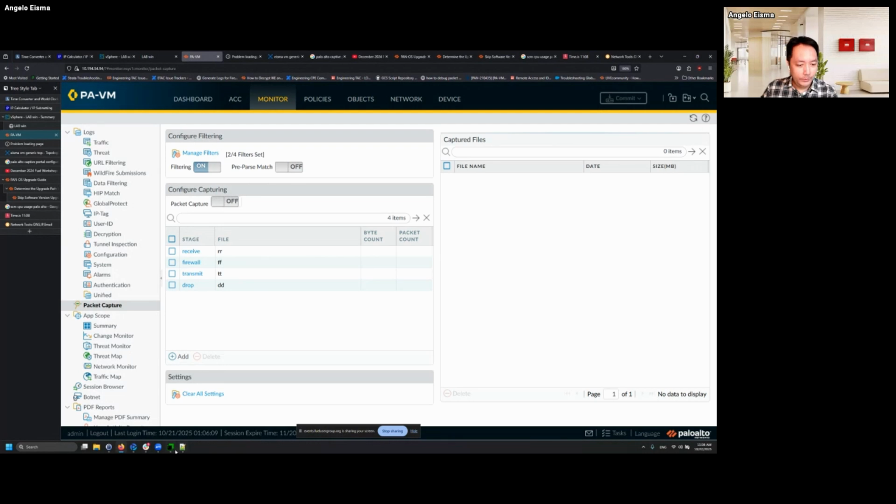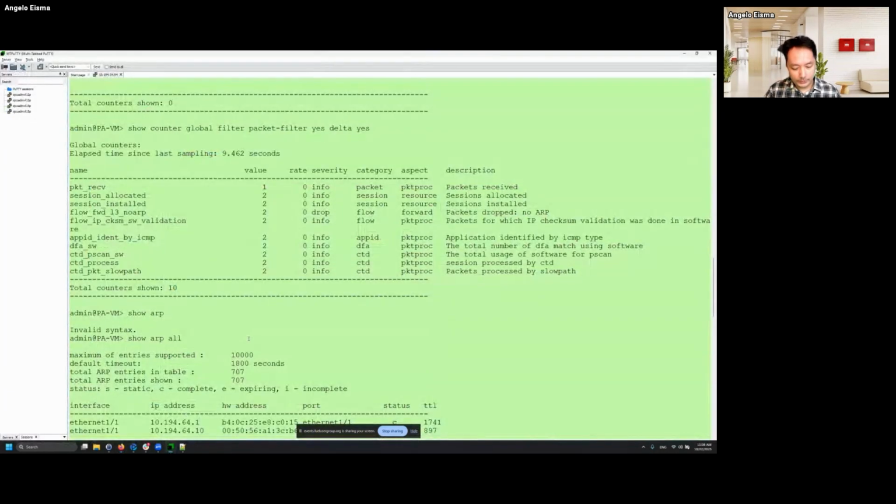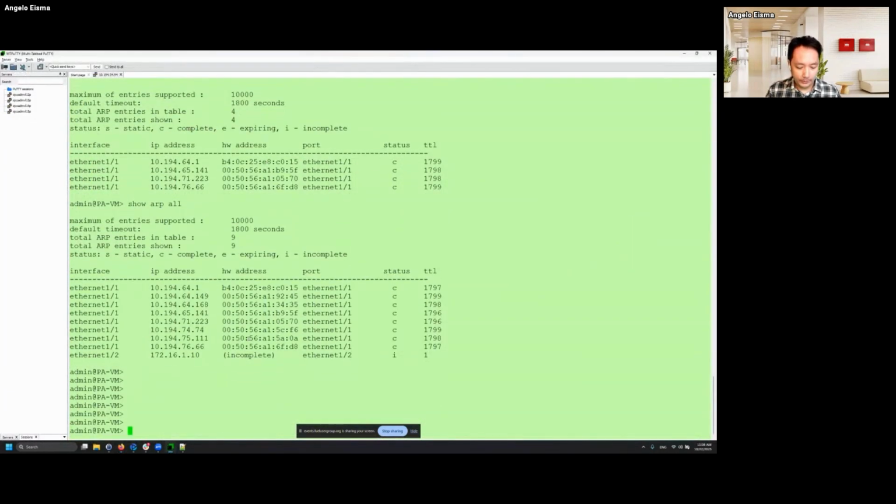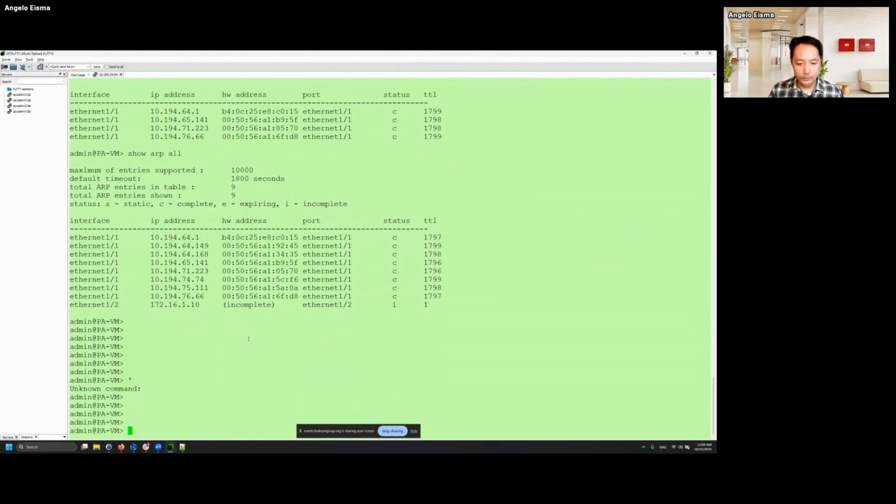After configuring the captures, that is not yet the whole picture for packet diagnostics. You need to configure the actual diagnostics in the CLI. The command will be debug dataplane packet diag. The command will always start with these three keywords.